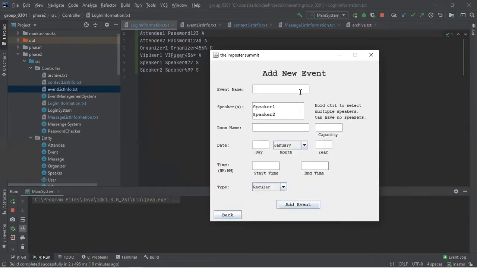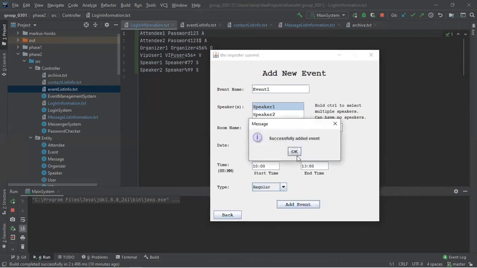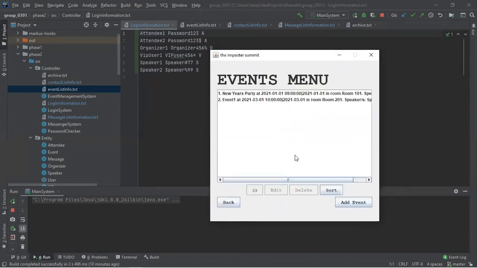Let's add 2 more events. This time let's make them regular. And let's add a speaker for this one. Let's say room 201, capacity 20, day, let's make this March 1st, 2021. Start time, let's say 10 a.m. until 1 p.m. And yep, so this is a regular event. Add, okay, it's gonna appear over here.